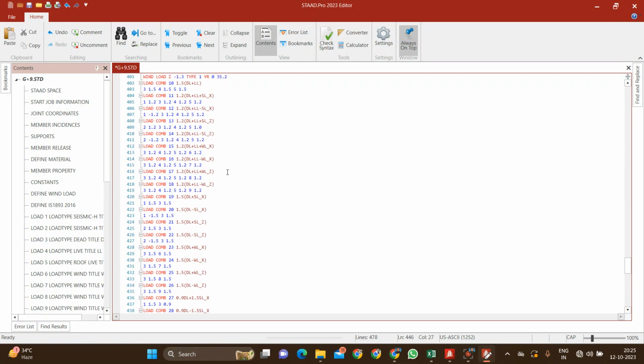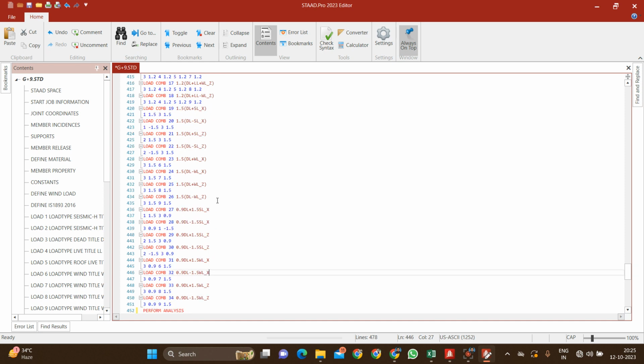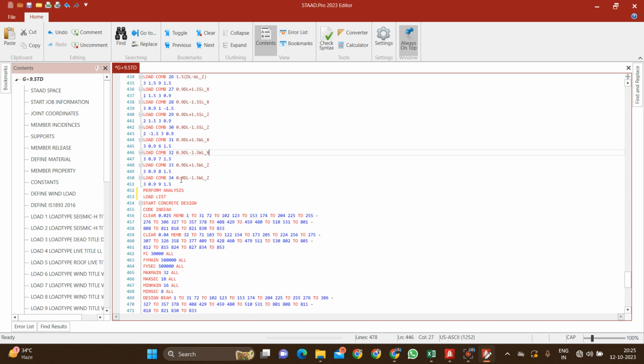Only the combination loads I will take, and my load combinations start from load combination 10. From 10 to 34 is my load combination. So here I will write load list 10 to 35. By this line, my STAAD will design the members only for those load cases, not for the primary load cases. So I will just save this and close.